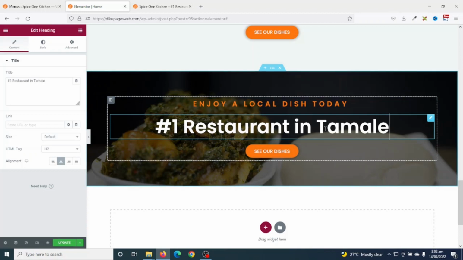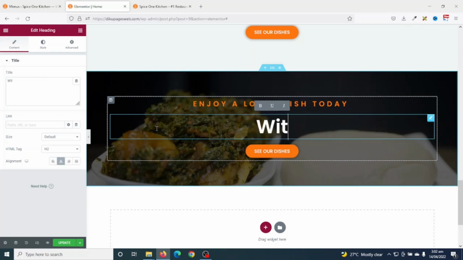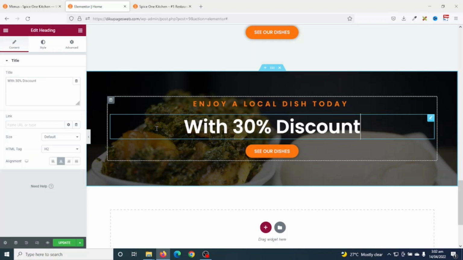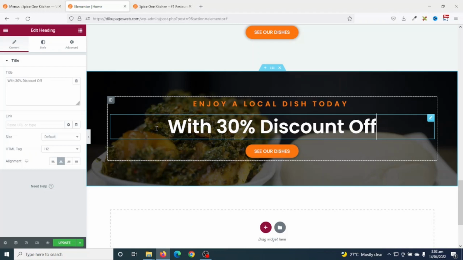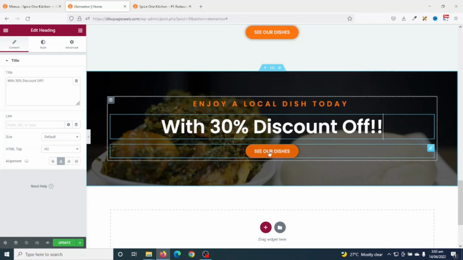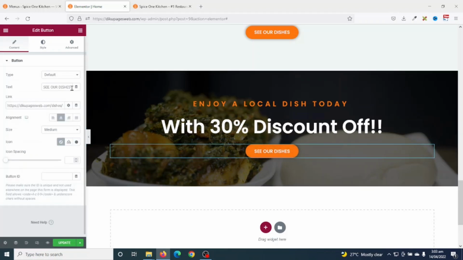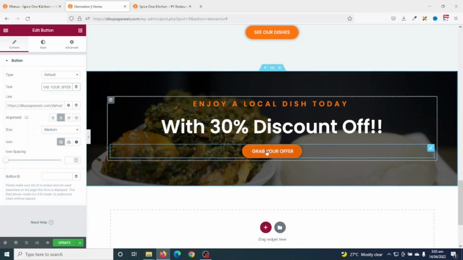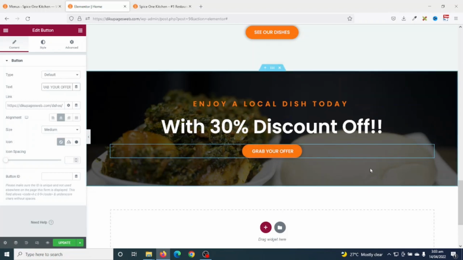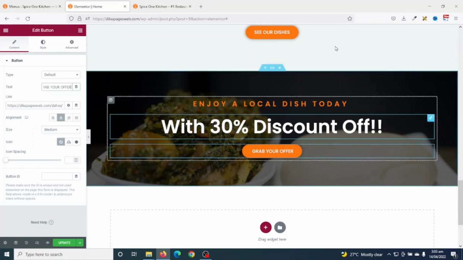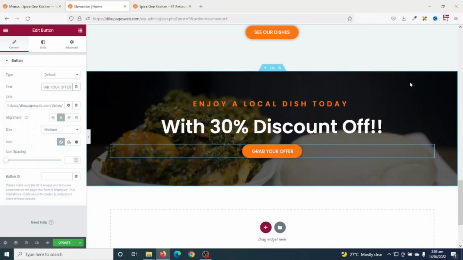Next, I click on this one, then I change it by highlighting with 30% discount off. Then the call to action, I click on it and I'm going to go ahead and change the text. Grab your offer, just like that. So if my users click on this, it will take them to the menu page or the dishes page or your services page, whichever page you are creating.